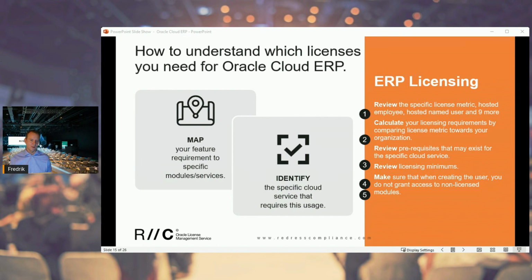The next step is to calculate the licensing requirement based upon the licensing definitions, which is user or usage-based licenses. Third, you need to check what the prerequisite is if you buy a cloud service. For example, if you buy the Oracle Procurement Cloud, you also need to have the Planning Cloud service. Fourth, check the licensing minimums so that you're fulfilling them. Remember, some of these have 100 users. You cannot buy just 50 users. You need to buy 100.